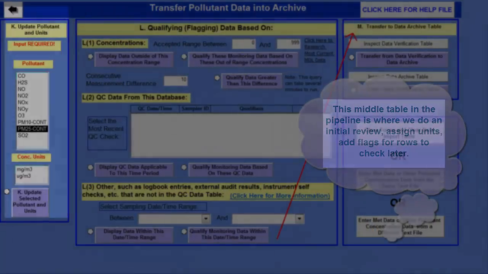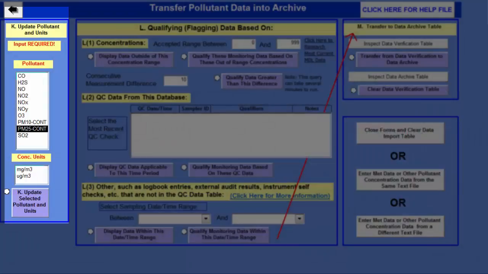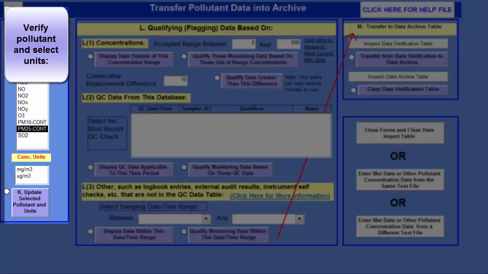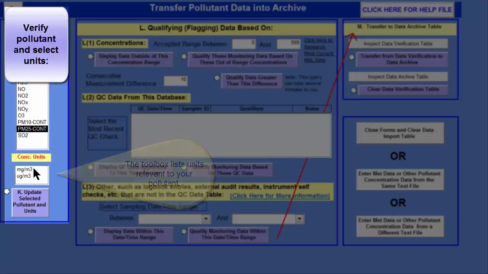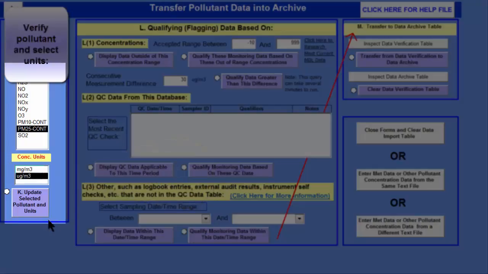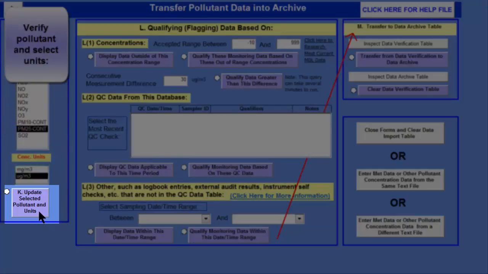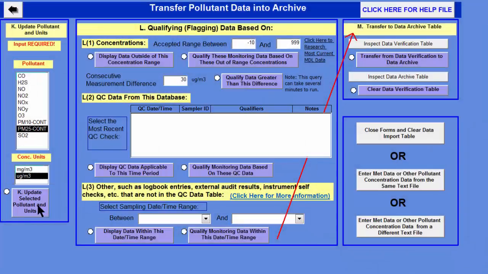So I begin with step K, which is to assign the pollutant and the concentration units. You'll notice that the toolbox already assigned the pollutant, and I need to select the concentration units. According to my database logbook, for PM 2.5, the concentration units are micrograms per meter cubed. So I am going to go ahead and click on that, and then click on the Update Selected Pollutants and Units button.